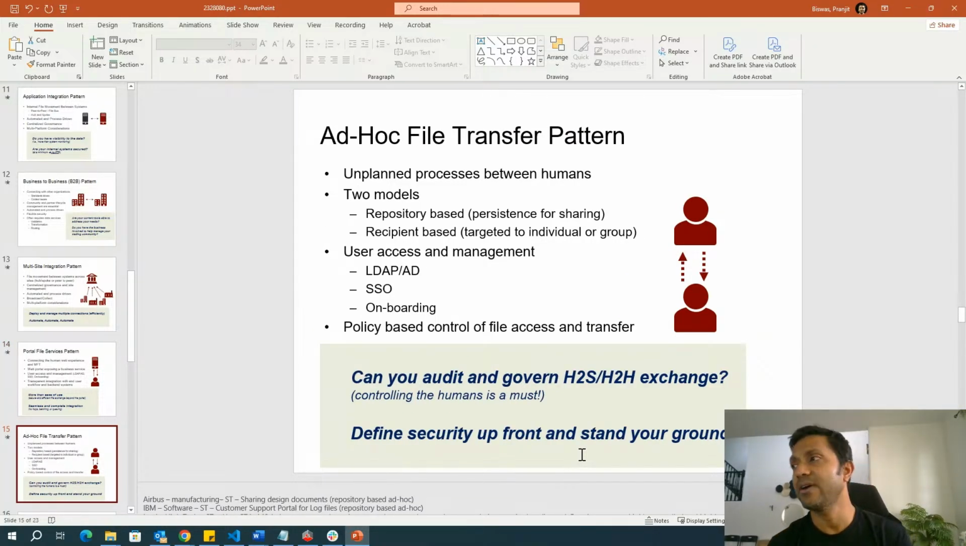There's an ad hoc file transfer pattern, which can be between humans, completely unplanned, and it's basically ad hoc in nature. Maybe an email might be a good example of ad hoc file transfer, or maybe a text, those kinds of things.